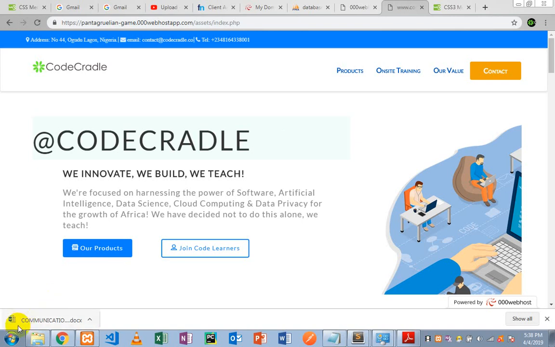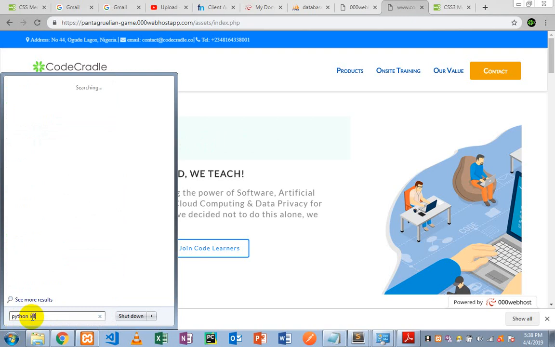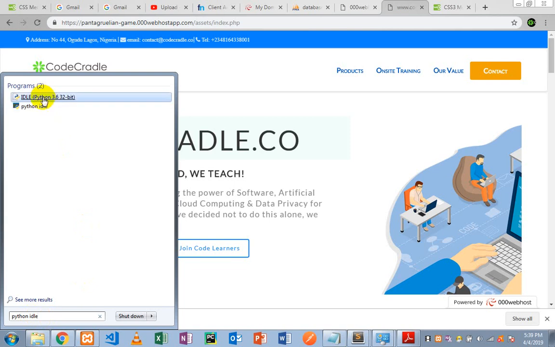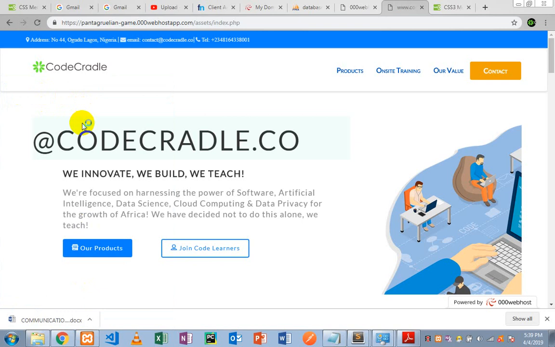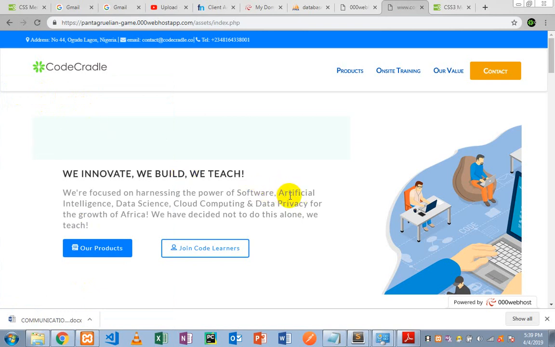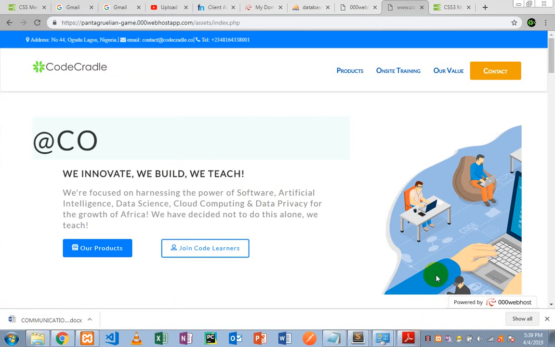So let's open our Python IDE. We go to our Windows and search for Python IDLE, and it will bring out the Python IDE. Let's open that, and after opening it, we try to explain the basics of what we are doing today. I think it's open, so let's continue to talk about it now.